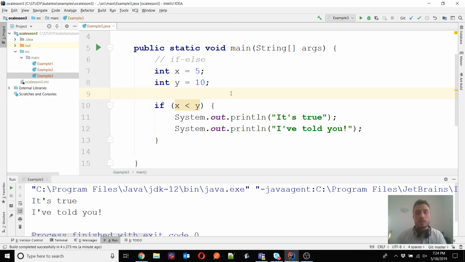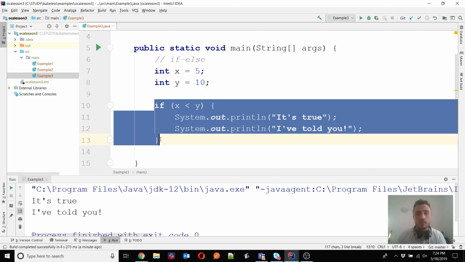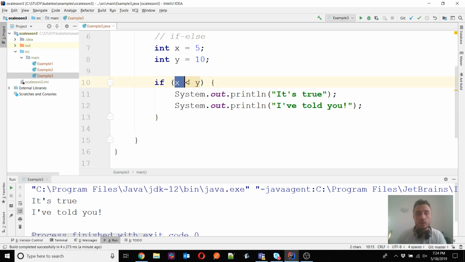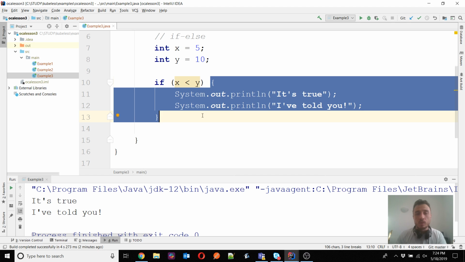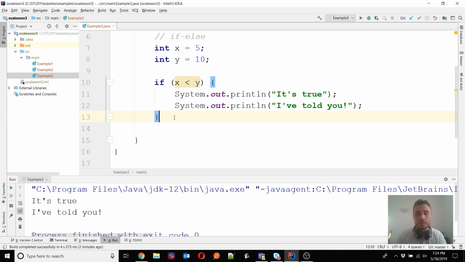Okay, this is what's happening for the case in which the condition is true, and you can have only this if clause. That means if the condition is true, what is designed to be part of the instructions of the if will be executed, and if the condition is false, then nothing will happen.